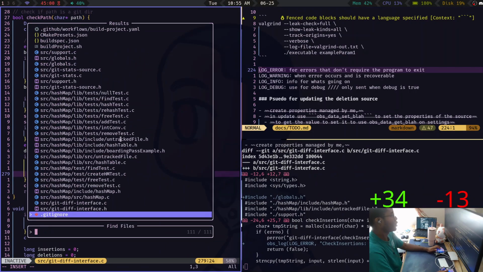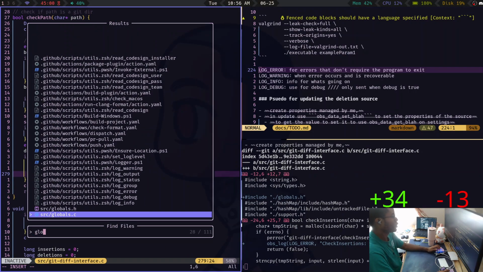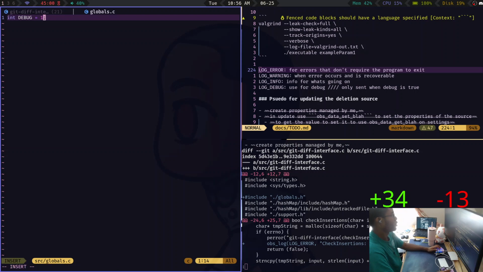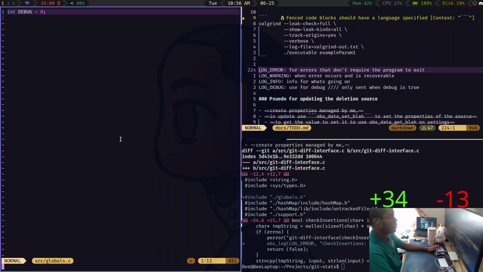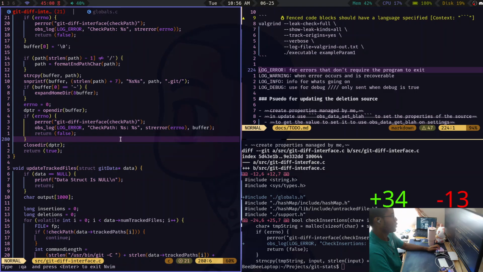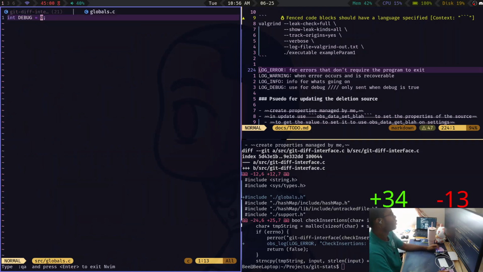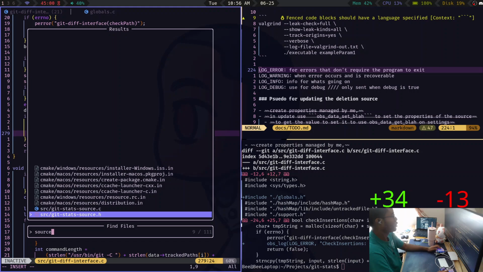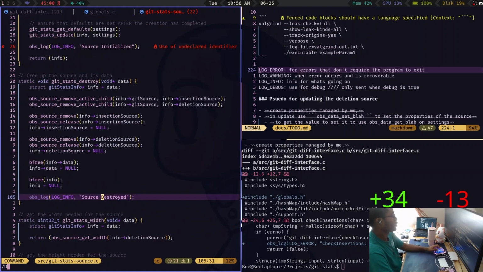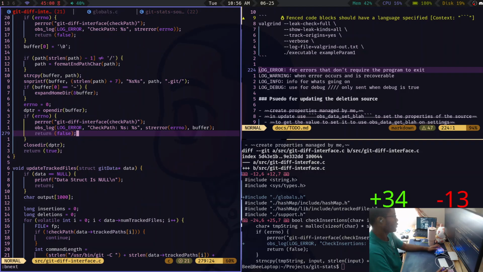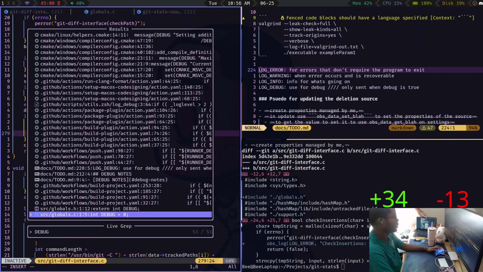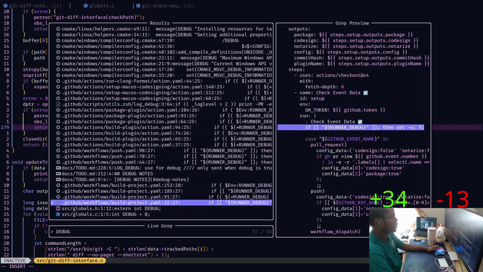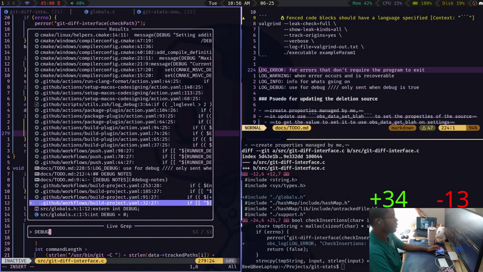Oh yeah, wait, let me try turning debug off. Globals. Debug is now 0. Oh, I didn't put those under the... What did I put under debug? I don't think I put anything under debug, actually. So I didn't even need that. Did I? No. Okay.